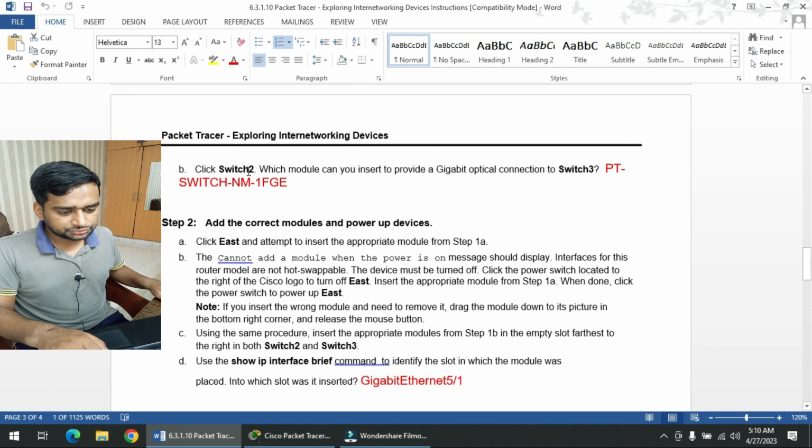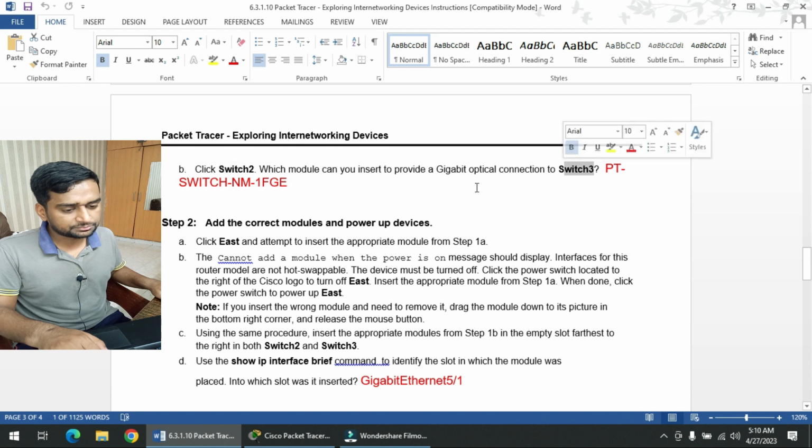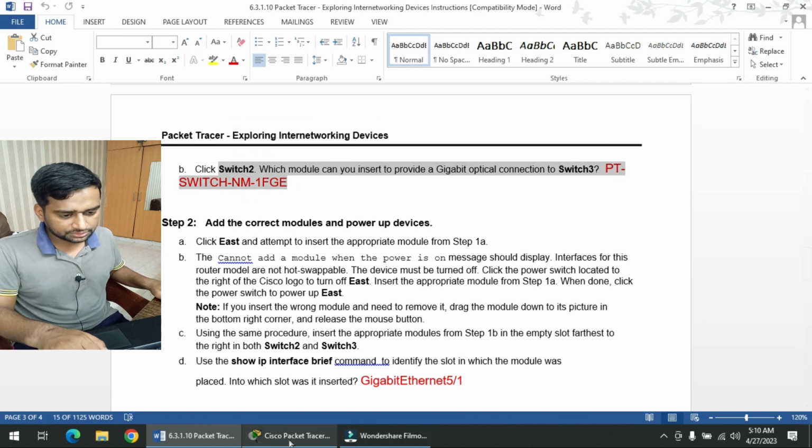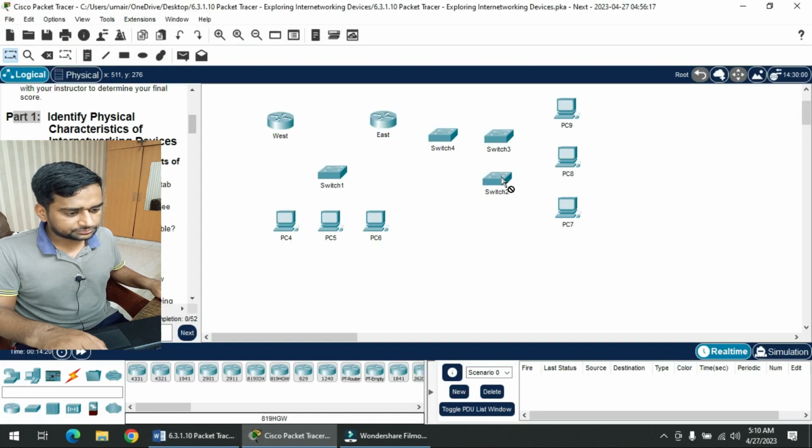Okay, on switch 2, which module can be inserted to provide the gigabit optical connection? So, gigabit fiber optical connection on the switch 2 to connect the switch 3. We need to make sure that we have the same fiber module on the switch 2 and switch 3.